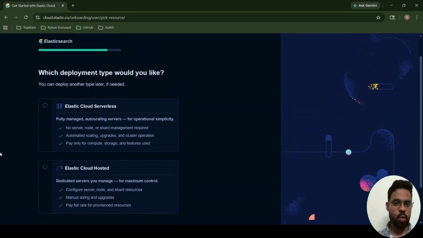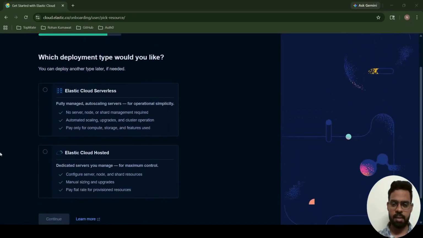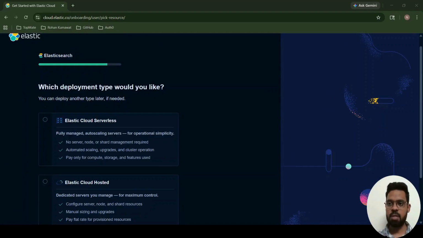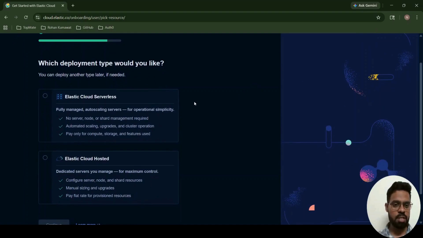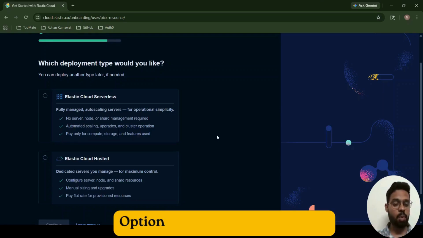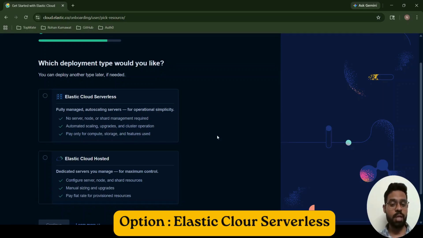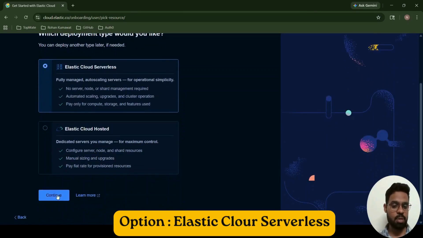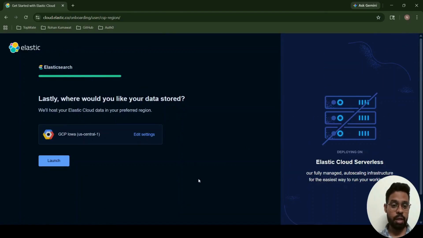Then there are two options again that we have to select. For our proof of concept, we can go ahead with Elastic Cloud Serverless, because there are these three features: no server nodes or shard management required, then automated scaling, upgrades, and cluster operations are also there, and we pay only for compute, storage, and features that we are using. So let's proceed with option 1, that is Elastic Cloud Serverless, and let's click on continue.